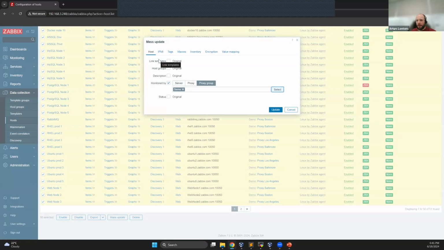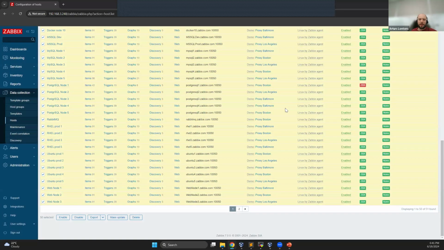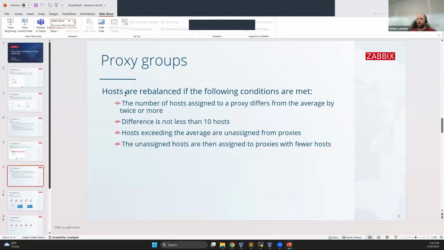When I must do a proxy update within a proxy group, the host will automatically balance. So if you're doing an update, you're bringing up a proxy offline, most probably. So it'll be considered offline. And then once again, this logic from the presentation will kick in.